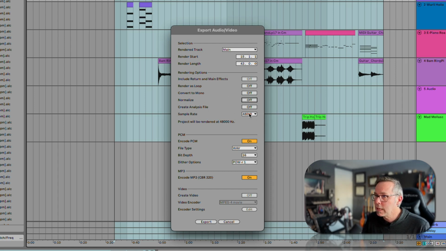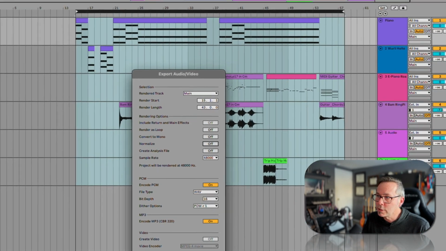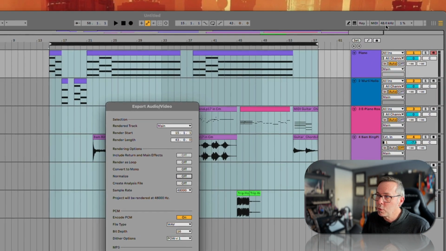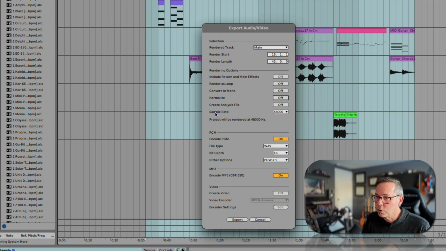Sampling rate should be the same as what you're working at. So you can see up here, it says 48.0 kilohertz. So sample rate here should be 48,000. It should be the same.